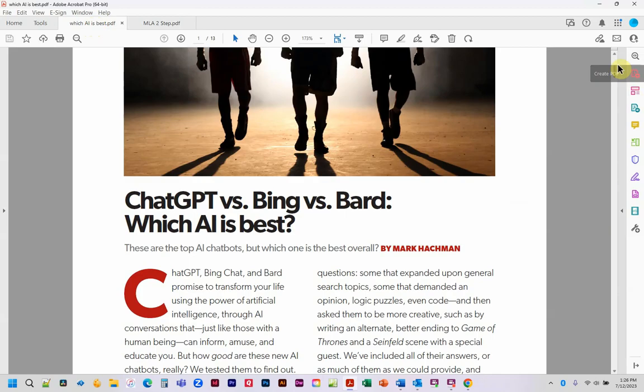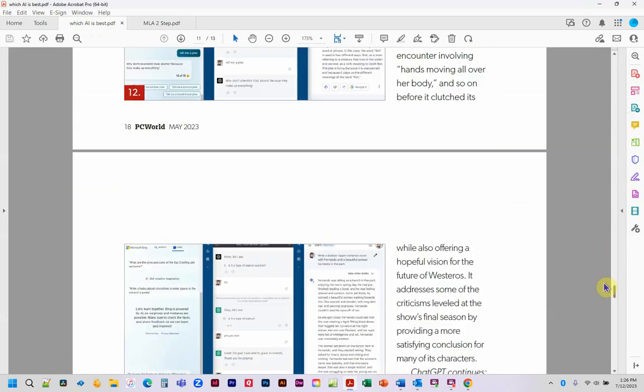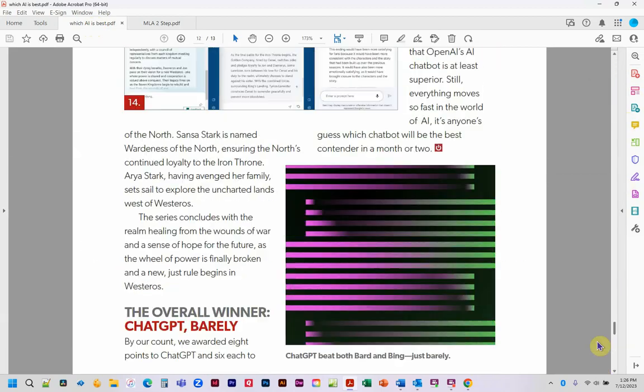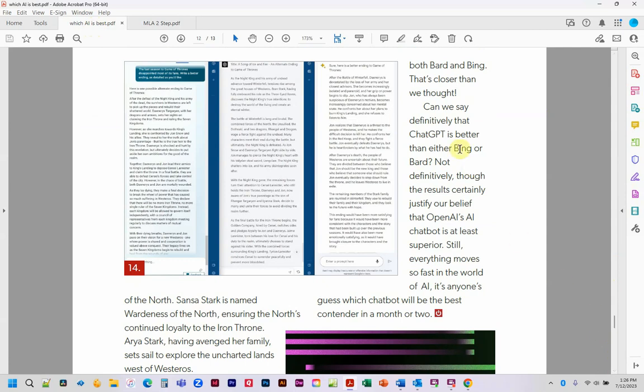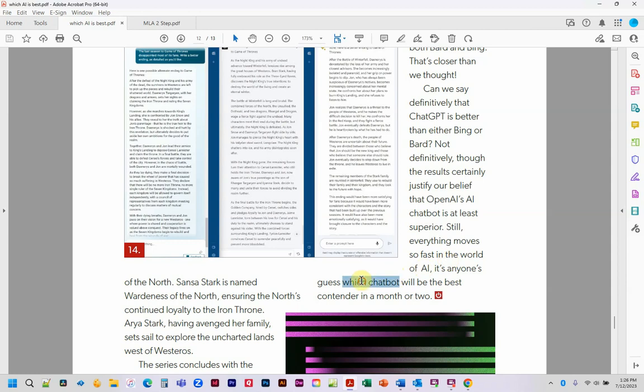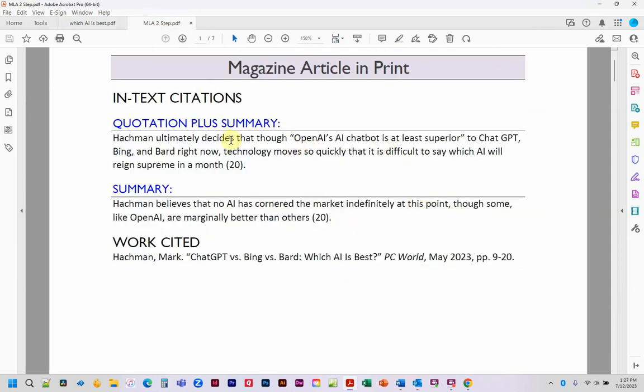So if I go here and I go to page 20, which is the last page, I believe, of the article, I'm going to see right here, right? It says, "OpenAI's chatbot is at least superior," right? That's what the quote says. It says, it's anyone's guess what chatbots will be the best contender in a month or two, right? So that's what the summary said, right? So that's where it came from. That's why it says page 20, right?